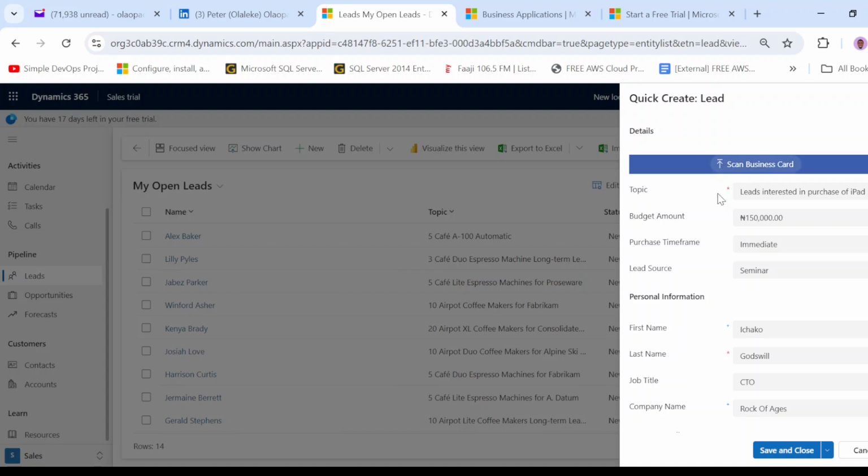Very beautiful feature. However, for you to have access to this feature, you would need to have the AI Builder license, which doesn't come with the trial environment. Anyways, the way this scan business card works is when you get a business card of that lead and you take a picture of it and maybe upload it on your computer or whatever device you're using to access Microsoft Dynamics, you can just click on the scan business card feature, and I want to show you why it's not going to work in this particular case.